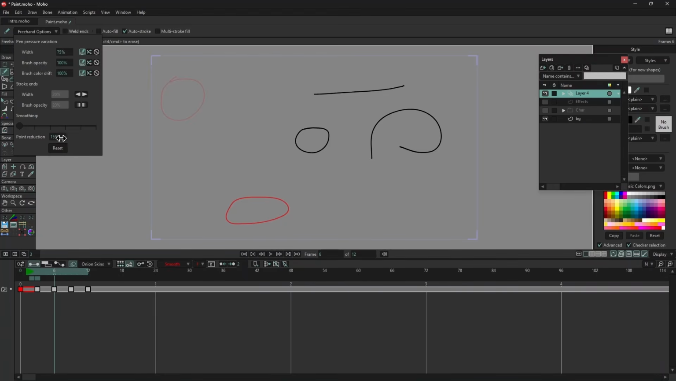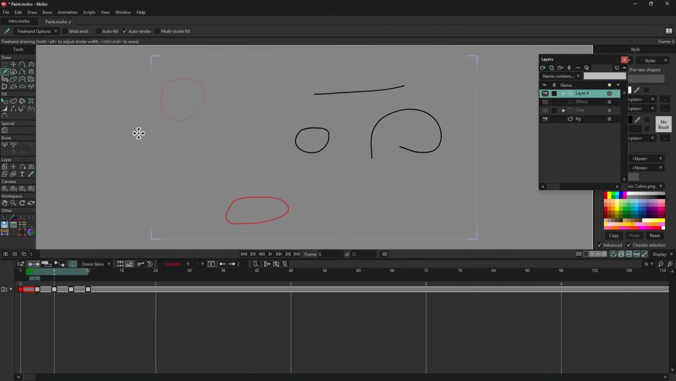Then there is the issue of point reduction. So we need to have less points over here. So let's hope that in a future update, the frame by frame gets fixed. For now, what users mostly do is they draw their frame by frame animation in a different program and then import it as PNG images into Moho.